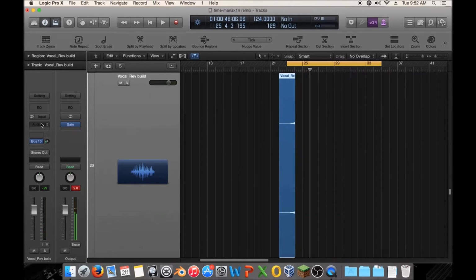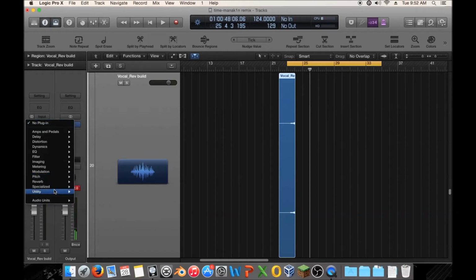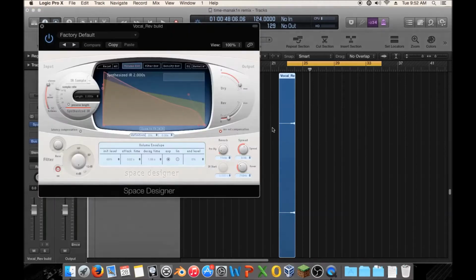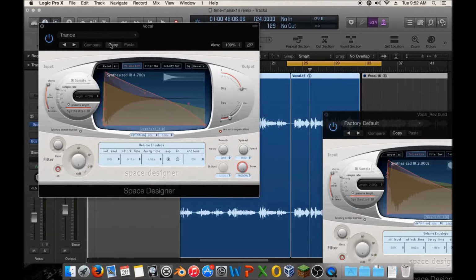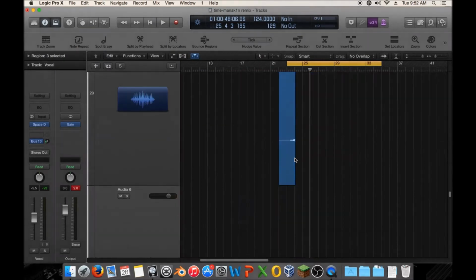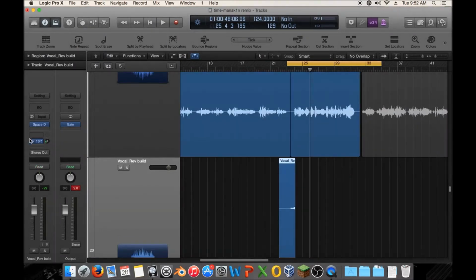That's good. Okay, so now I'm just gonna do one more thing here. Reverb. Space Designer, here we go. Okay, now I just wanna copy the same reverb that's on there. Copy, paste, sweet.